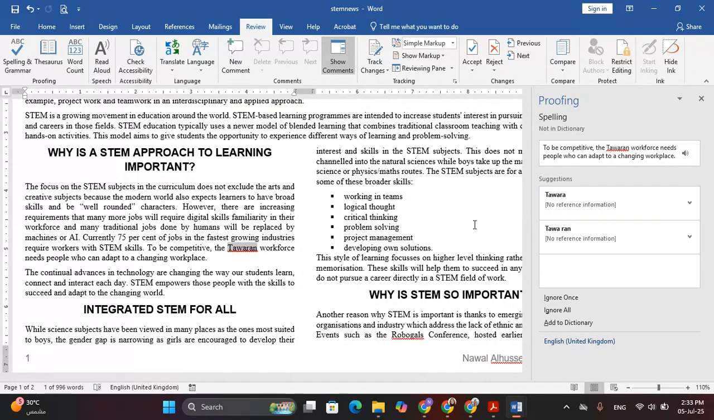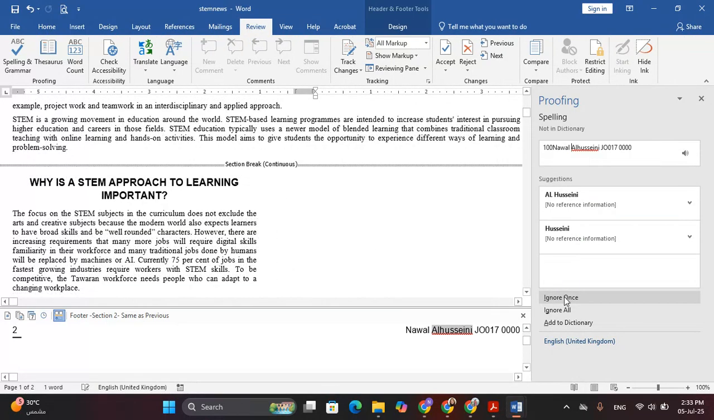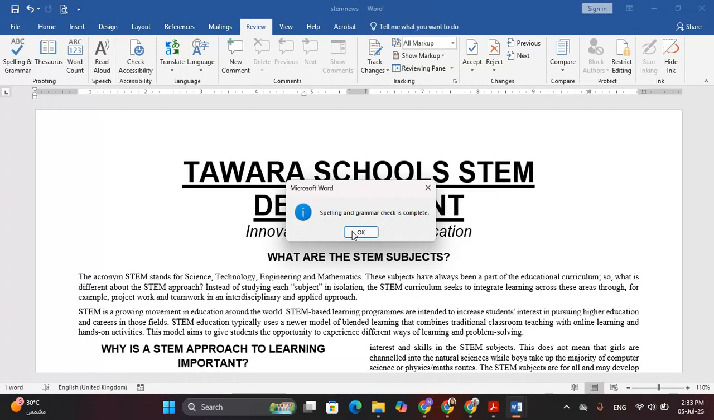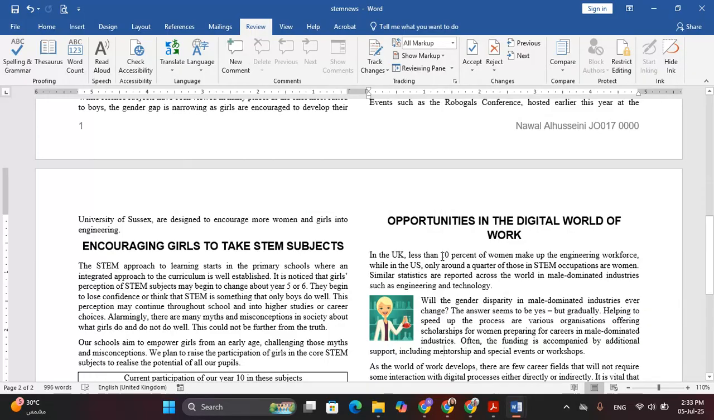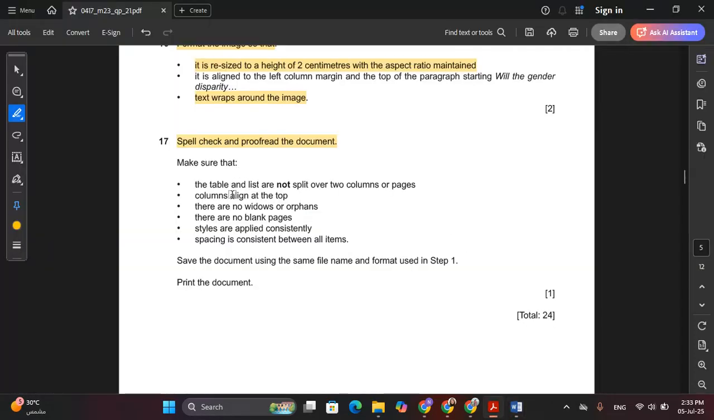Tawara is a name. So no need to change it because it's a name, and it's capitalized. Any word which is capitalized means it's going to be a name, the name of something, so we only ignore it. We can click ignore once or ignore all. Also, this one is a name. You can ignore it, and this is my name, we can ignore it too. So no spelling errors in this document.